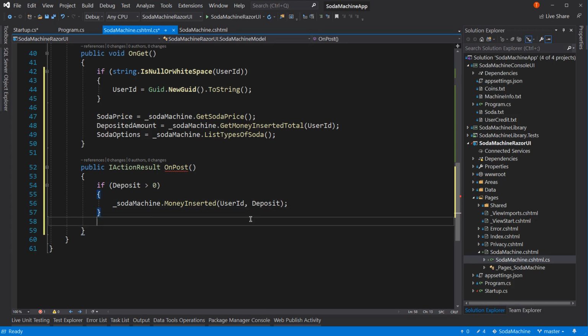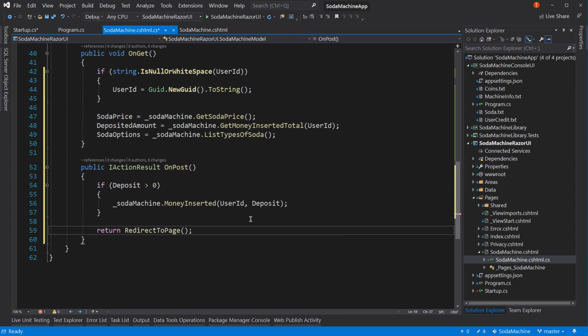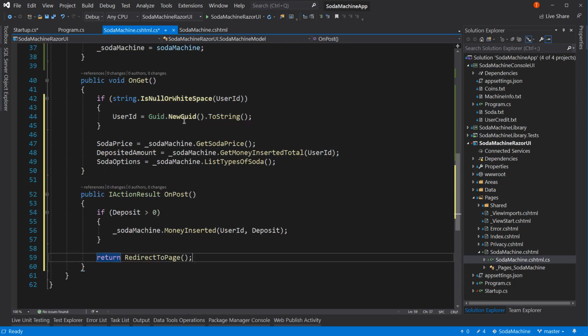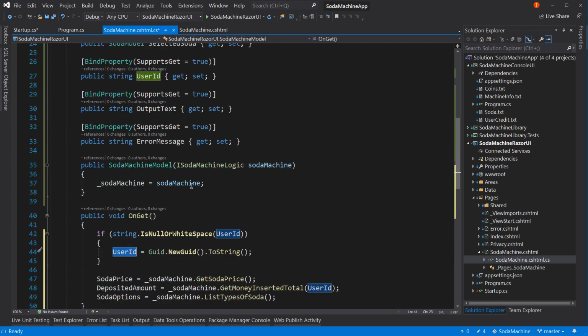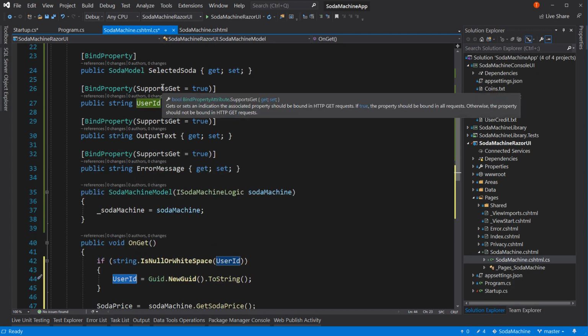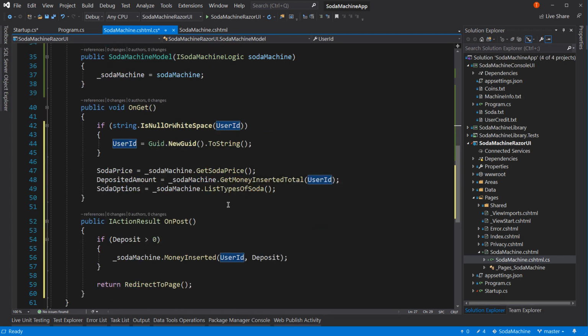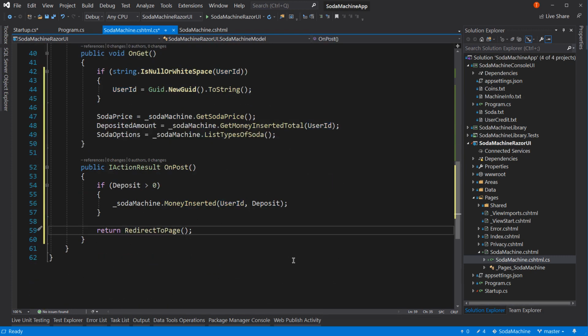So either way, what we're going to do is return redirect to page, like so. But if we just do redirect to page, what happens is it wipes out this user ID, because all this page gets reset every time. The only way to send data across is to send it as a parameter. Well, in order to do that, we have to have supports get equals true, which we do. So therefore, we can pass in user ID. That's very important. Well, how do you do that?